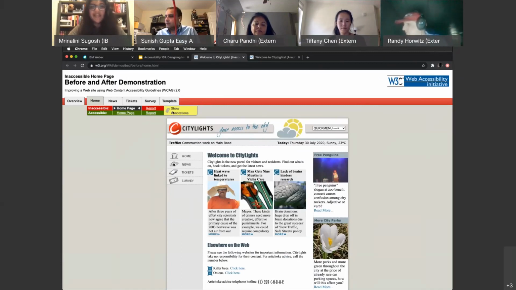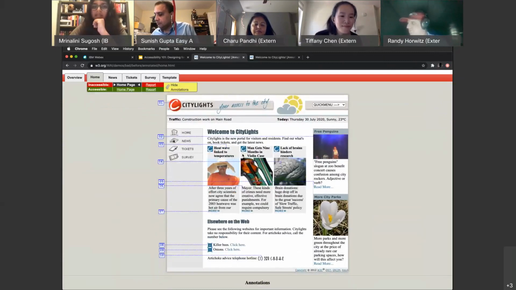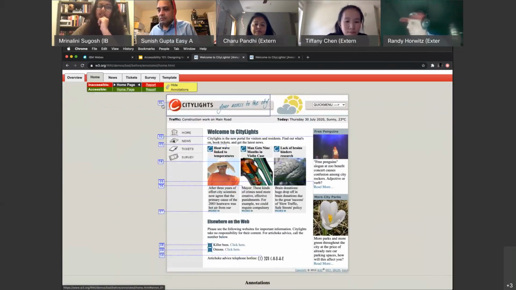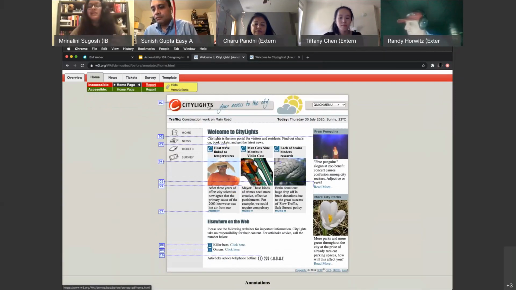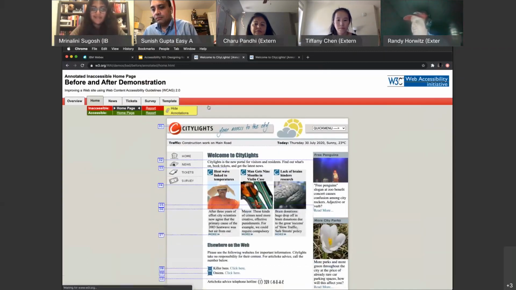So let's look at some of the annotations here. These are what's highlighting the problem. The first thing that we see is, okay, here's this logo, City Lights, your access to the city. This is an image, and we immediately know that this is not accessible to screen readers. But when you click on this image, let's look at what the problem is.